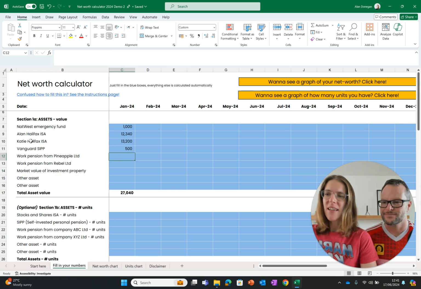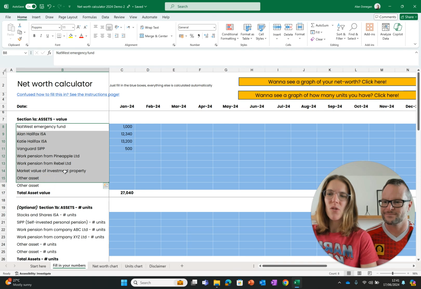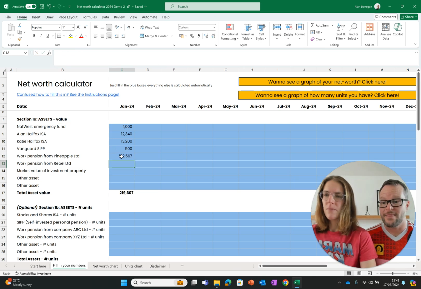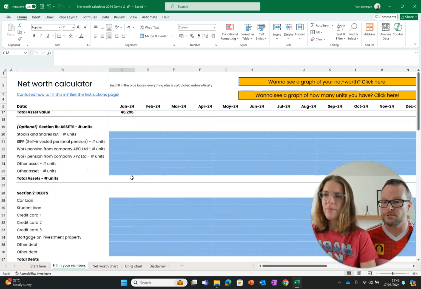And this, as I said, what we already had here was just sort of generic dummy stuff for you to overwrite with your specific situation. So that's the first section. You'll add in a bunch of figures there. And then we will move on to section 1B, which is optional.